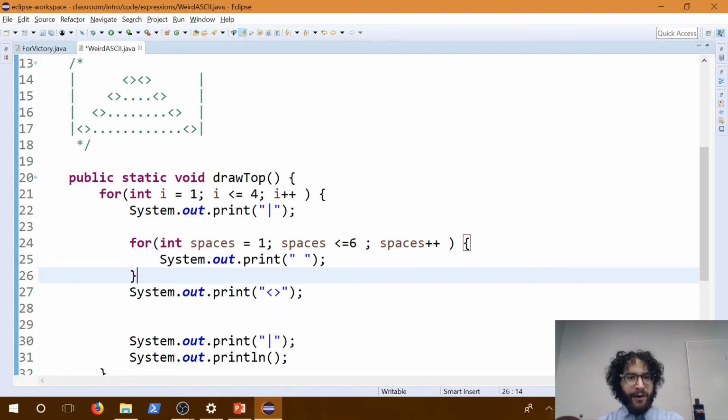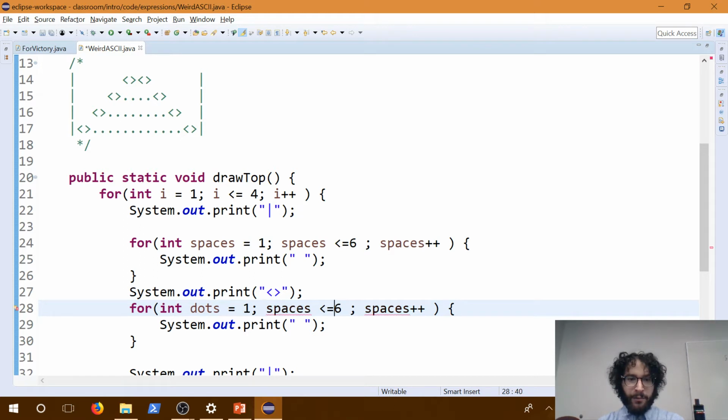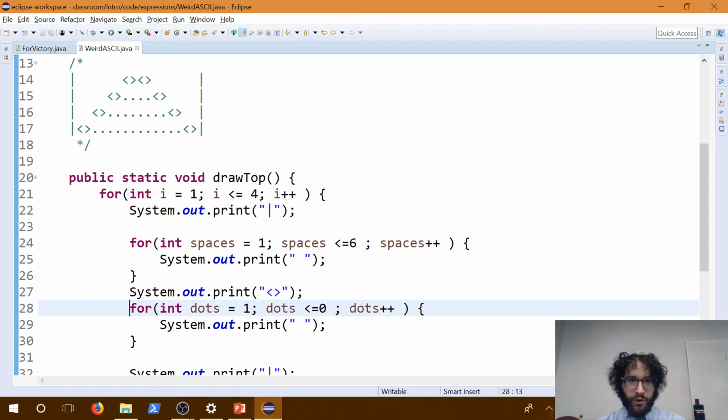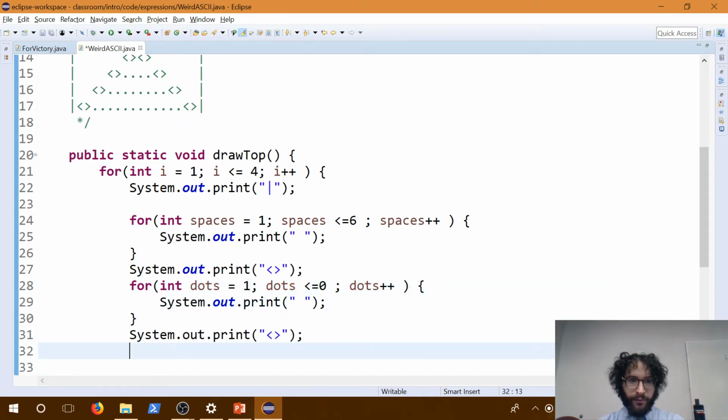And then we're going to print out a bunch of dots in between those, right? But we don't know how many, but for right now, we're making it the same. So I'm going to just say that we're going to start with 1 dot. We're going to print out 1 through 0 dots, dots plus plus. And then we print out another one of these thingy, another one of those.